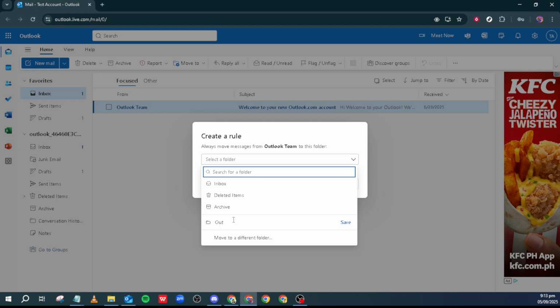Within this drop-down, go ahead and click on Create New Folder. This action will prompt a new dialog box where you can specify your folder's name. It's important to choose a name that's relevant to the type of emails you'll be filing there, making it easier to locate in the future.